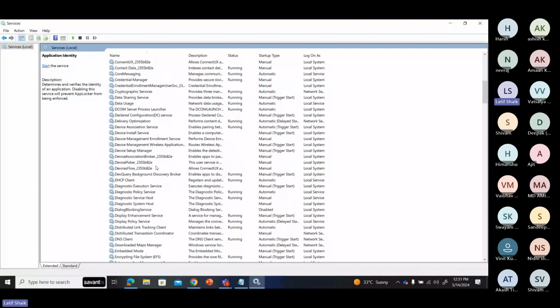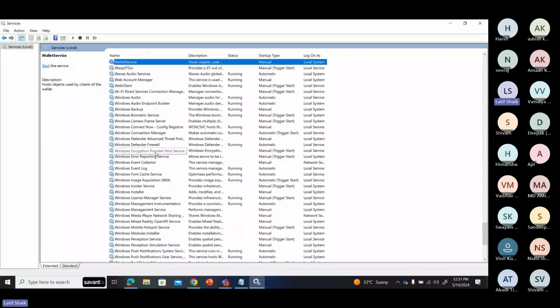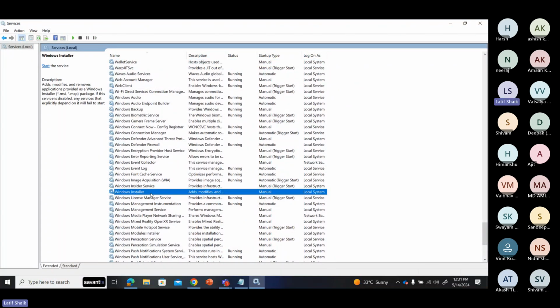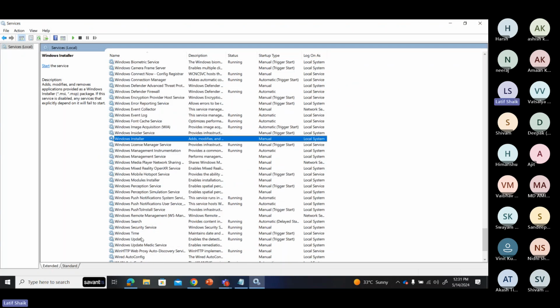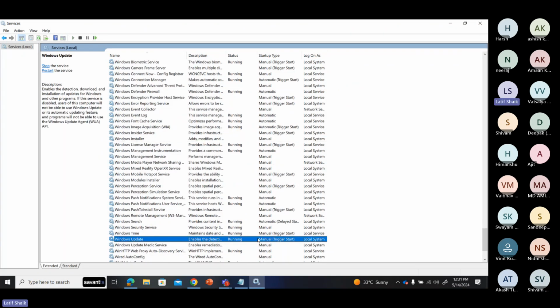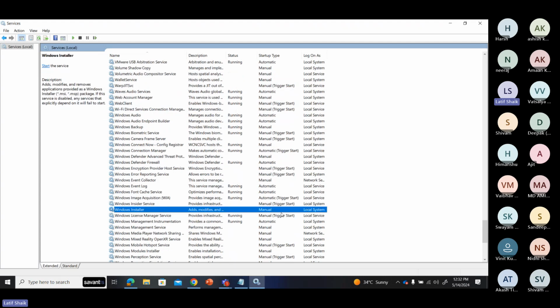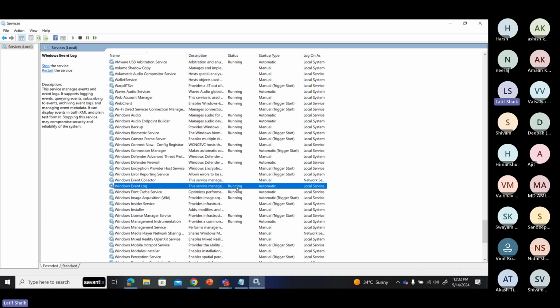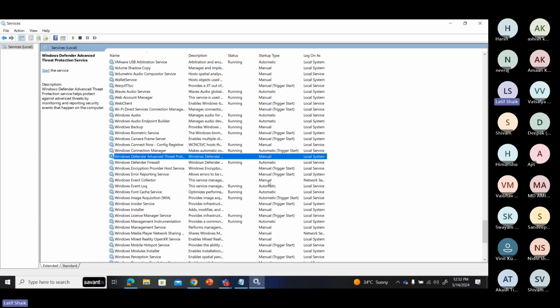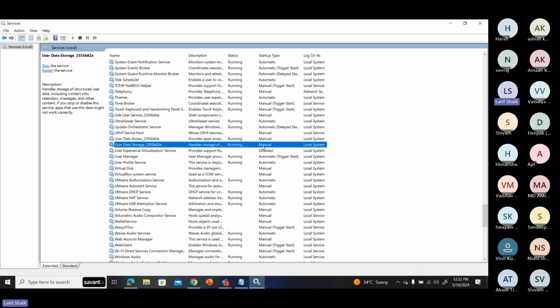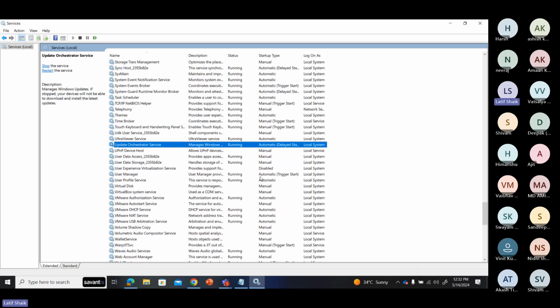So these are the different services. You can see my Windows Update service. This is the Windows Installer service, and the Windows Update service. It is running, manual triggered. Windows Time is running, manually triggered. This one is not running, manual. Some services are showing running, automatic and manual also. What is running, not running, what is manual, what is automatic, we'll see.